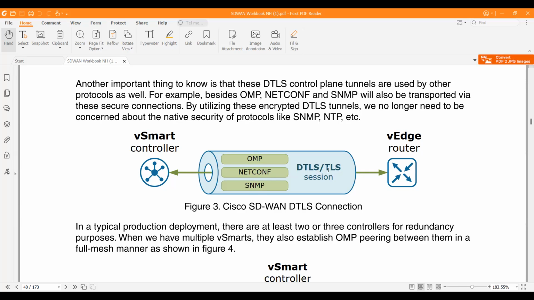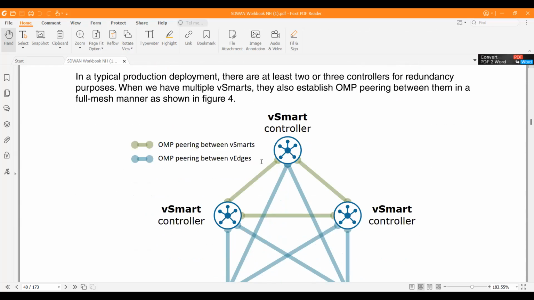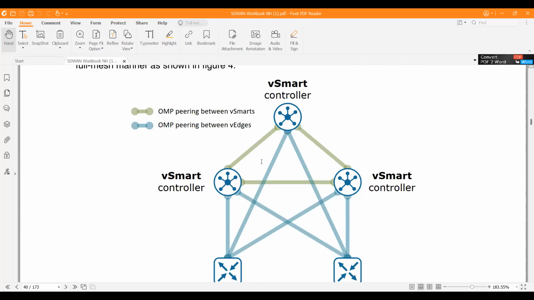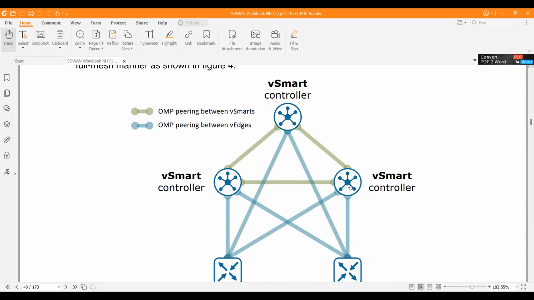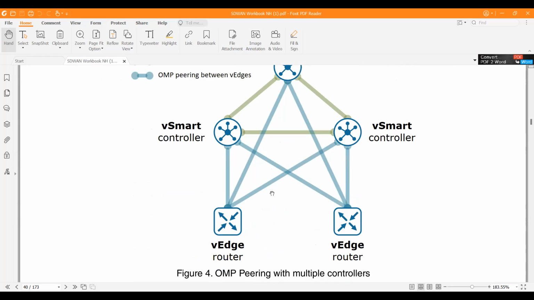DTLS and TLS are basically the certificate authority kind of thing. They use certificates to authenticate the devices, and OMP is for the routing in the SD-WAN solution. So it is purely a routing protocol, you can say that. Here you see the peering between the vSmart controllers, they need to have a full mesh between them, but a vEdge will only have one connection to a vSmart.